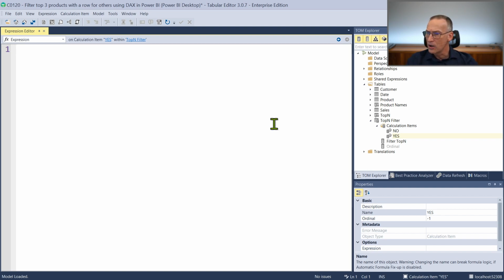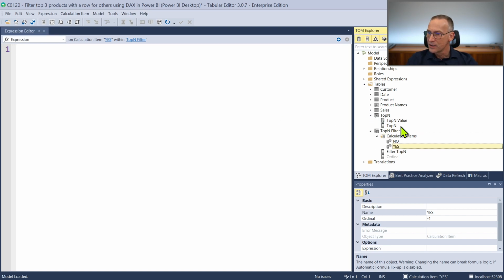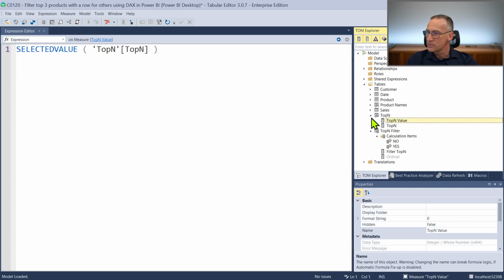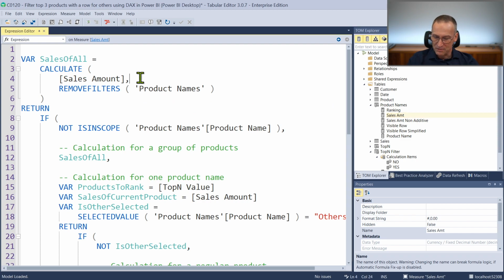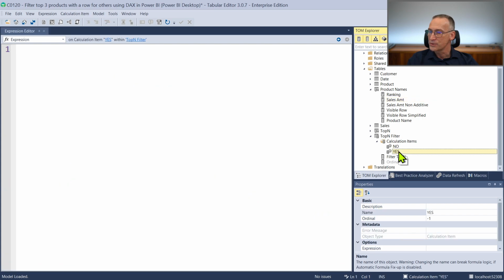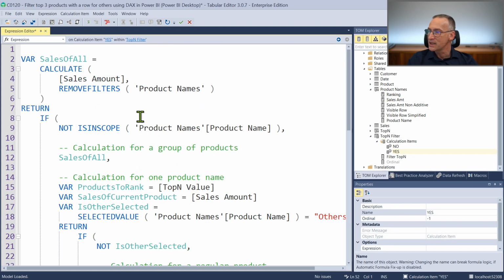Now the thing is, the logic is already here. We have not here in product names, sales amount. We have the code here in sales amount. So let me copy everything. We go to yes. And we paste everything. So this is the same code that previously was in the measure. Now we just placed it into the calculation item.